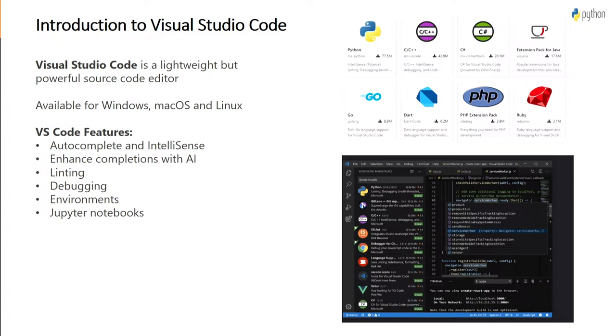What are the different features? Why are we using Visual Studio Code? First, it supports multiple programming languages. If you see here, it supports Python, C, C++, C#, Java, Go, Dart, PHP, Ruby. These are the major programming languages which Visual Studio Code supports. Then these are the features: autocomplete and IntelliSense. Once you start writing code, it gives you auto completion plus IntelliSense. IntelliSense means once you type the name of some package, it shows which functions are available in that package, the documentation on that package, and so on.